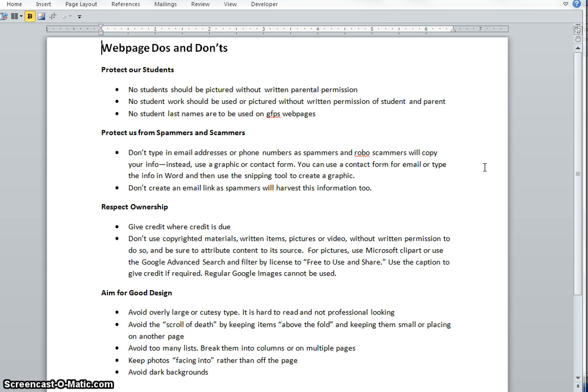The other thing we want to do is make sure that we're respecting ownership. We need to give credit where credit is due. We don't want to use copyrighted materials, and just using a simple Google search produces copyrighted images. So what do we need to do? We need to ask permission to use an item that we put on the web page.